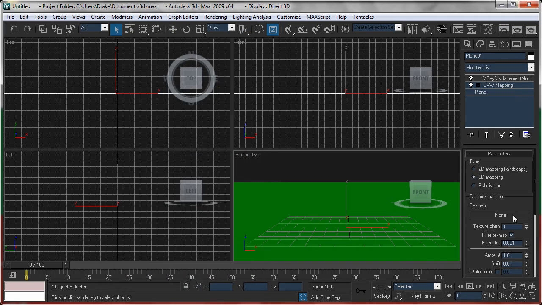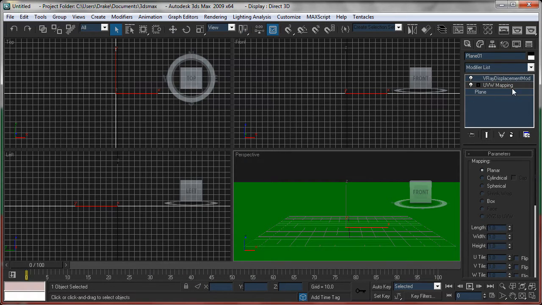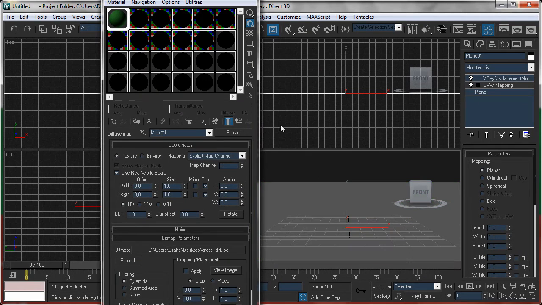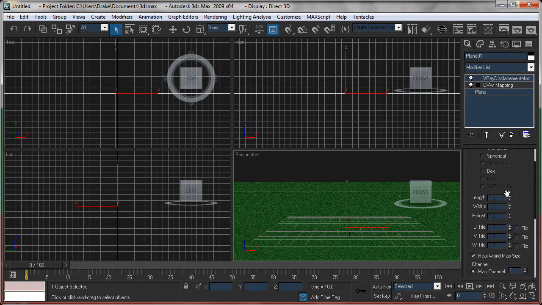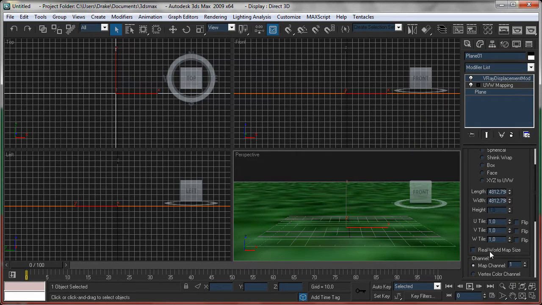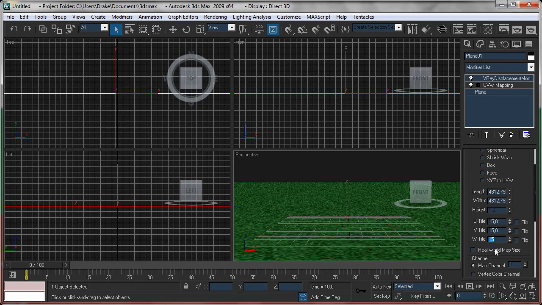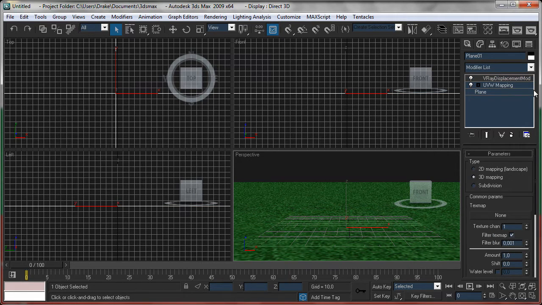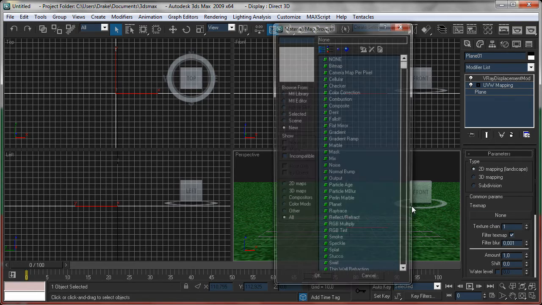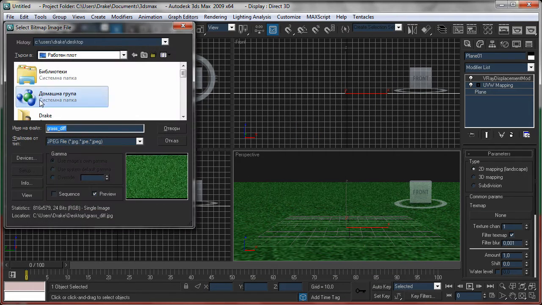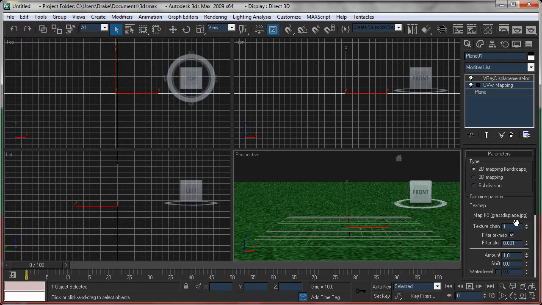Okay, go to UV mapping. I'm sorry, apply it, and I'll make it show. Apply it and make it tile like 15. Okay. Go to the Vray displacement mod. Select 2D mapping. On the texture map, select bitmap. Load your grass displace.